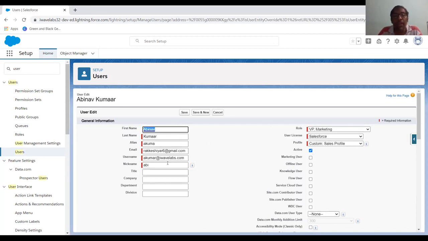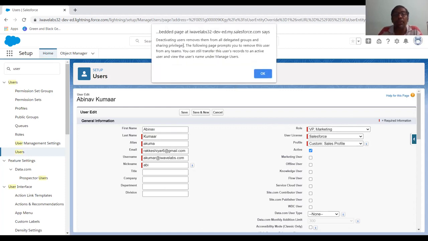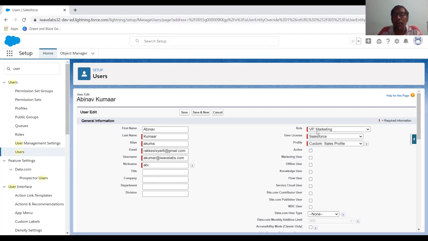Here, after the first name, last name and profile, you can see there is an active checkbox. If you remove this check mark, you deactivate the user, which removes them from all delegated groups and sharing privileges. The following page prompts you to remove this user from any team. You can still transfer the user record to an active user and view the username under manage users. You can transfer all the records to some other users, but the user will be in deactivated mode. Now when I click OK, it will be in deactivated mode.